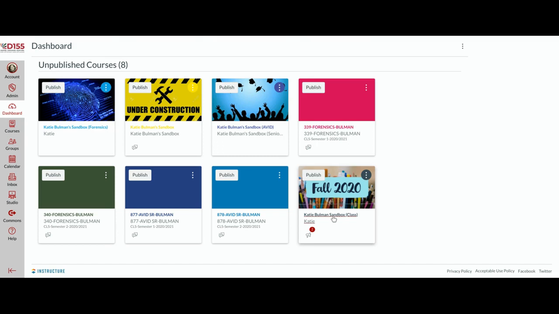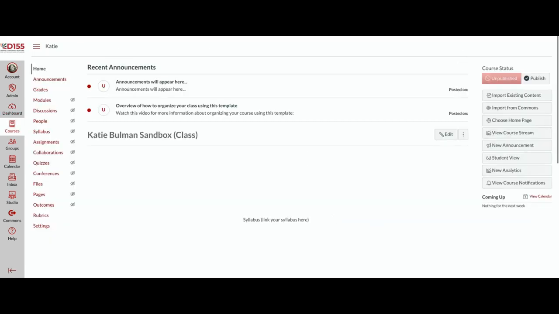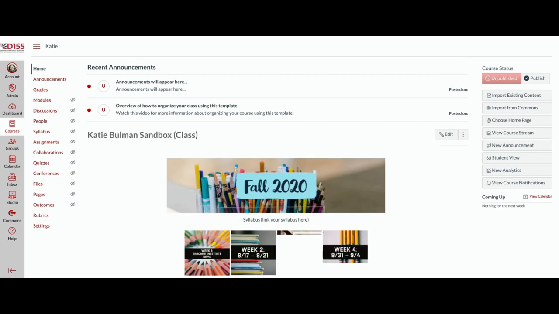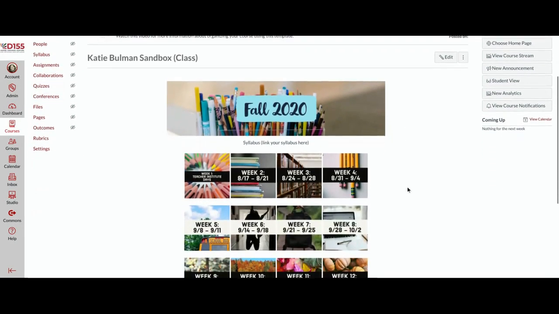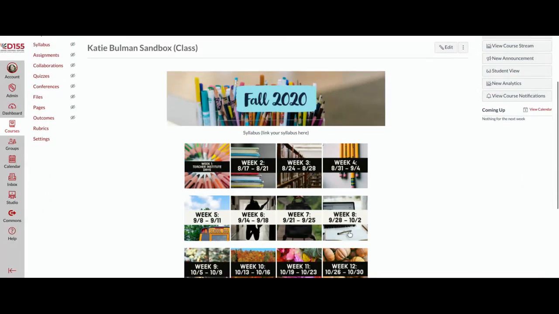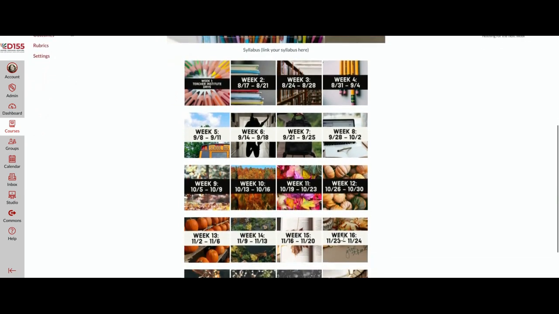So if I click into this course, it now is going to look very different from what we saw before. Before it was a very blank slate with nothing in it. Now we can see some sample announcements as well as a pre-made homepage. There are some images as well as some buttons that will take you to the content for each of those weeks that are filled out.